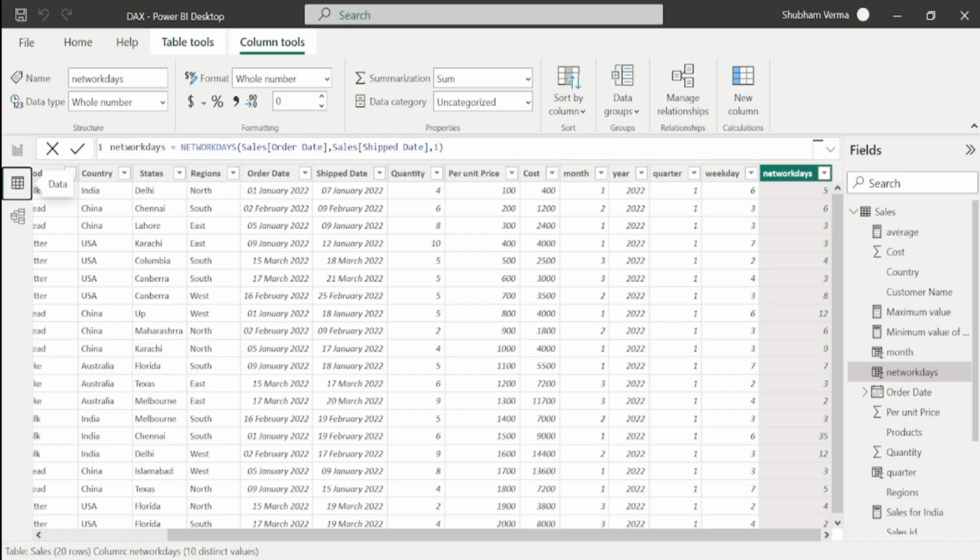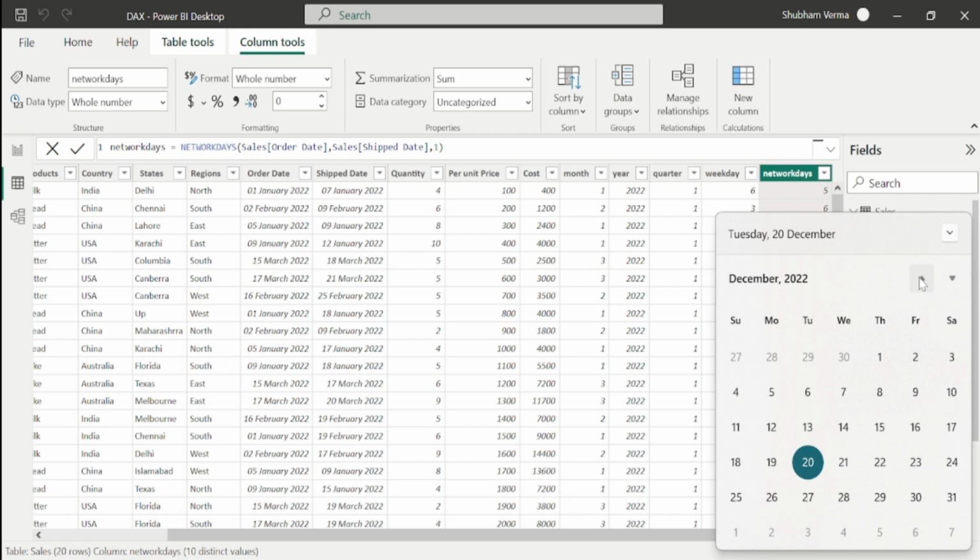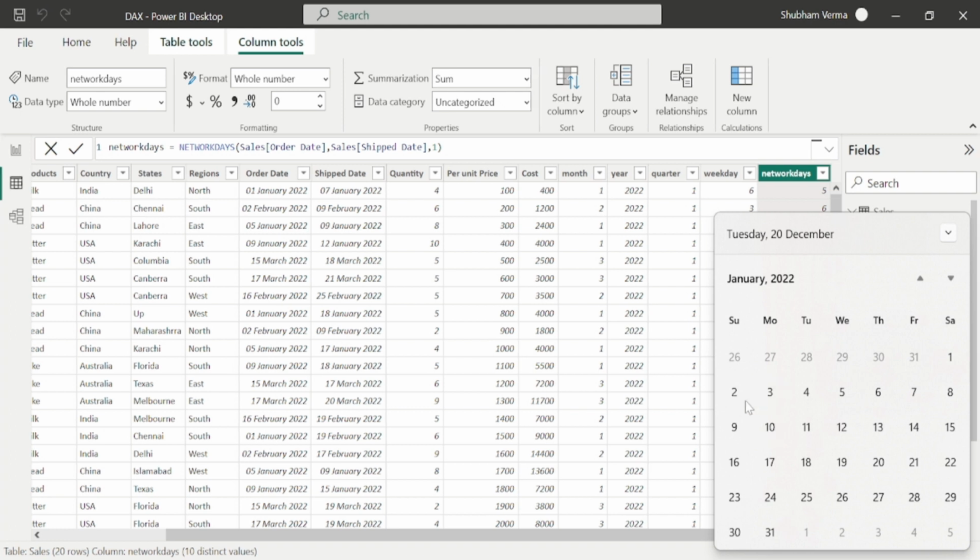And now let's go to the calendar table and go to January. So the first day is Saturday and the second day is Sunday. So it is omitting these 2 days, and it is calculating after that. So 1, 2, 3, 4 and 5. That's why our answer is 5.